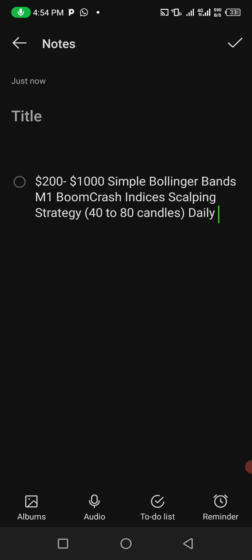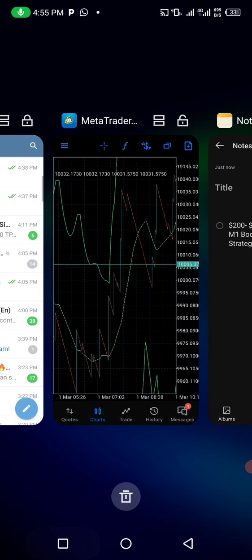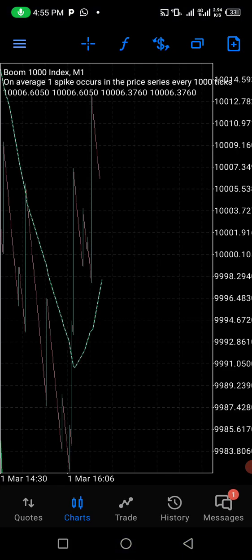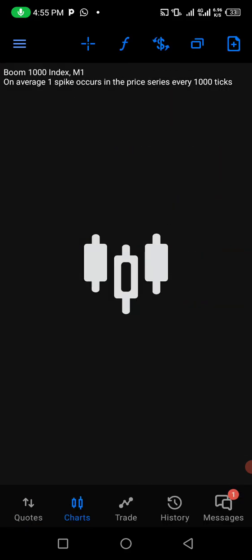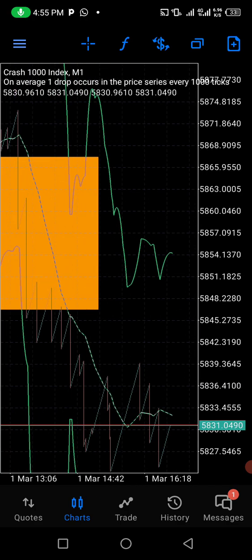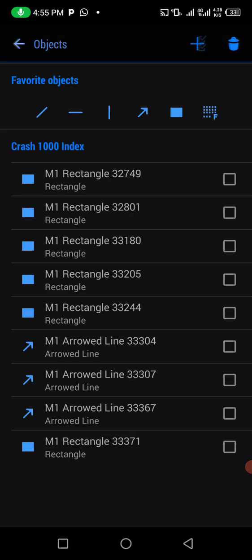In today's video, we shall discuss the $200 to $1,000 simple Bollinger Bands M1 Boom Crash indices scalping strategy, 40 to 80 candles daily. This is pretty much a scalping strategy. I will start with Crash 1000 index. The time frame should be the 1 minute time frame.